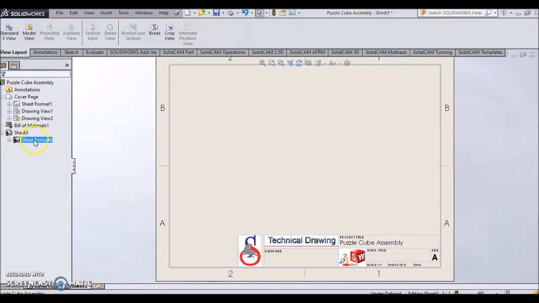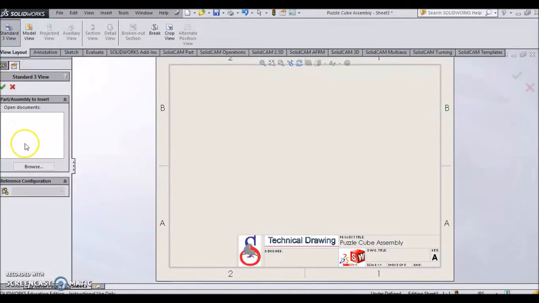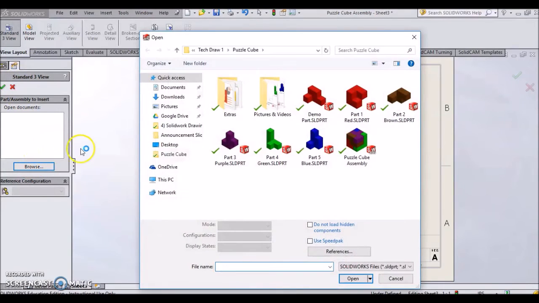Okay. Now it makes a new sheet for you. Okay, and this is a blank sheet. So what we will do to place our views in here, instead of hitting model view, this time we are going to change and we are going to select standard 3 view. Okay, we'll hit the browse button, and you obviously would put in your first part.